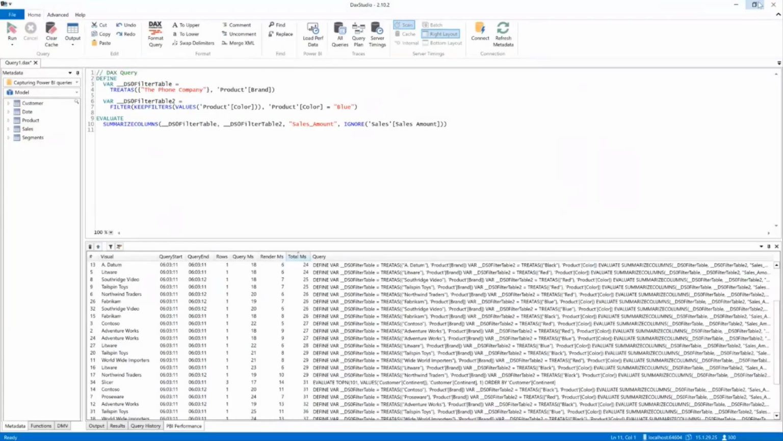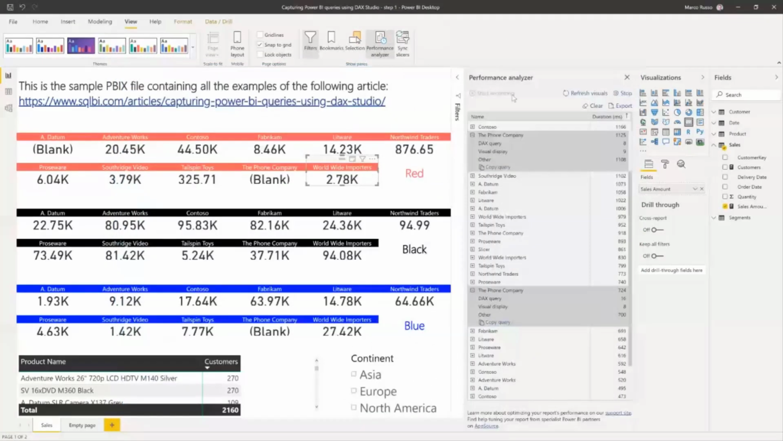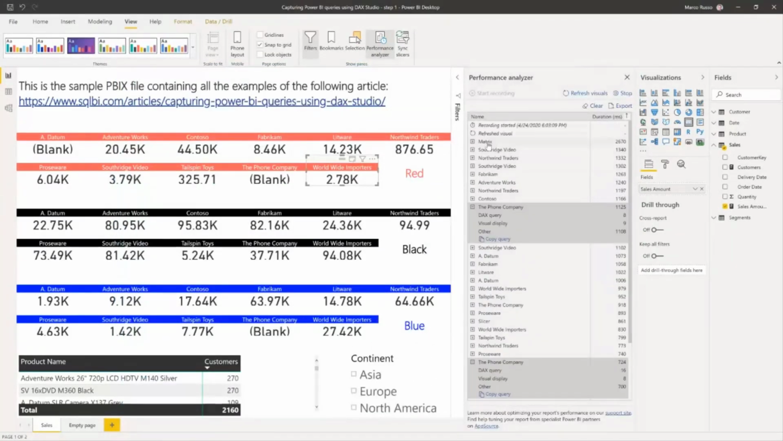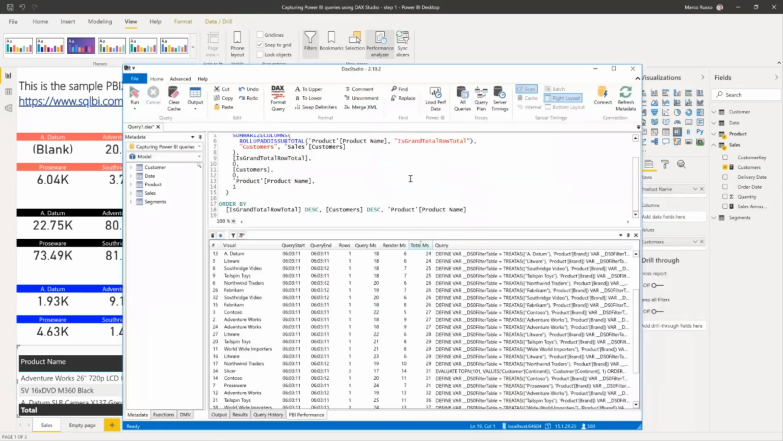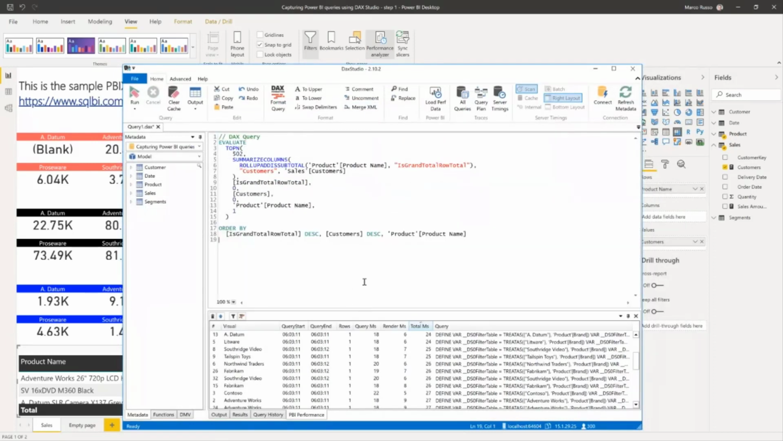Now this query is the query generated to populate the... Sorry, this is the query for... Wait a minute. This is the query for the phone company. I'm not interested in this. I want to use this query here, the Matrix, which is something that requires some time. So I pasted the query here. And when I have the query here, I can click on run and I can run the query.